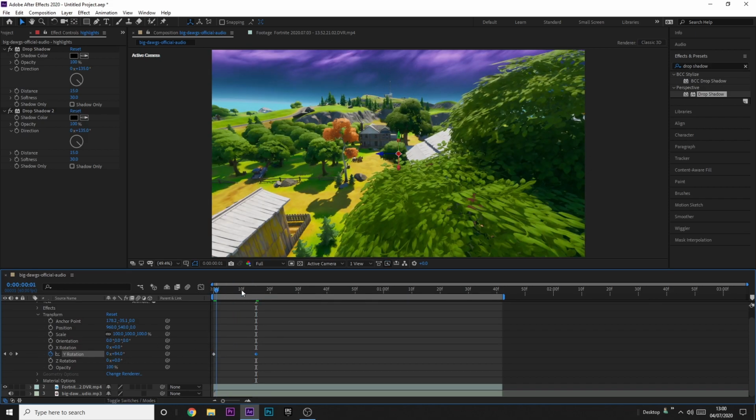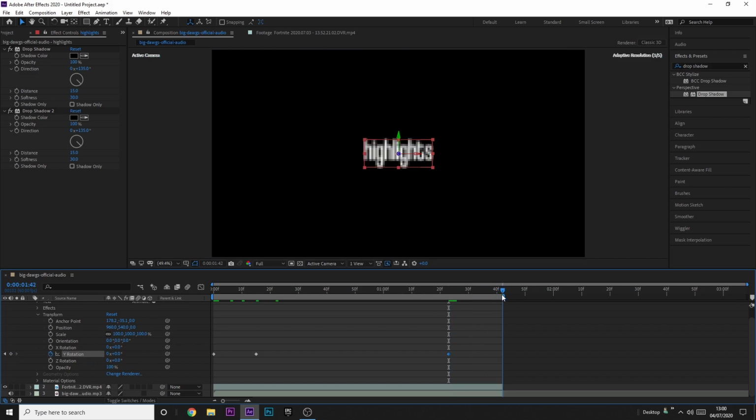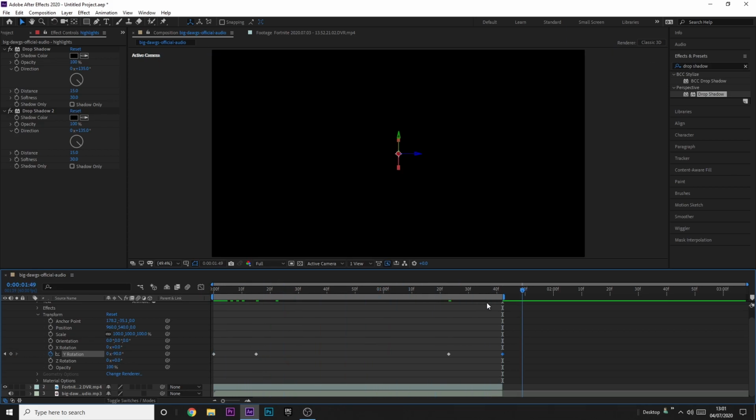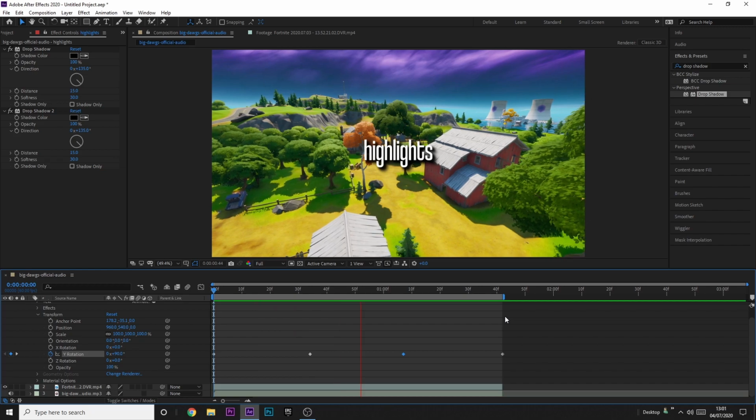And then go towards the end of the clip. Place another keyframe. Then scroll to the very end of the clip and turn this Y rotation to minus 90. So the opposite, minus 90 instead of normal 90. This should look like it goes in and then goes out at the end. You can play around with the keyframes. I think it looks better if it spends less time actually still. All right, so this is what it looks like.